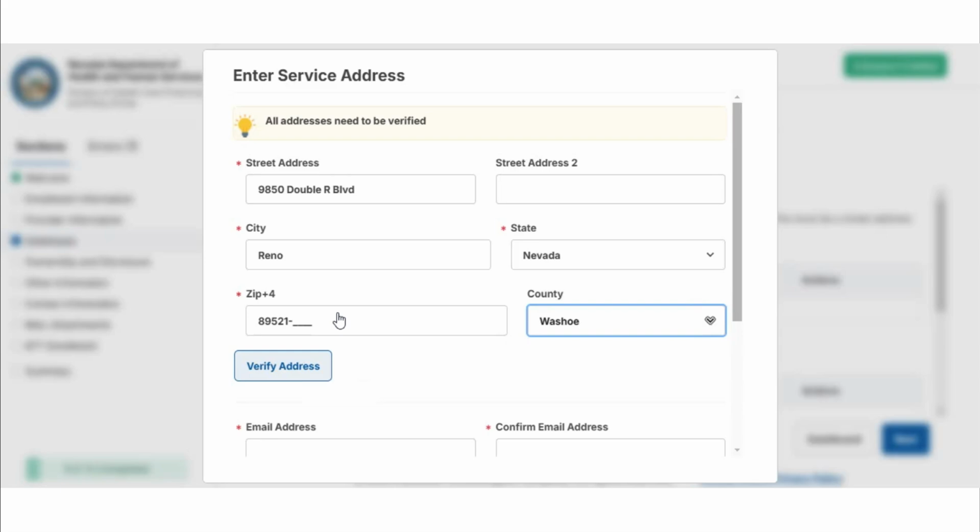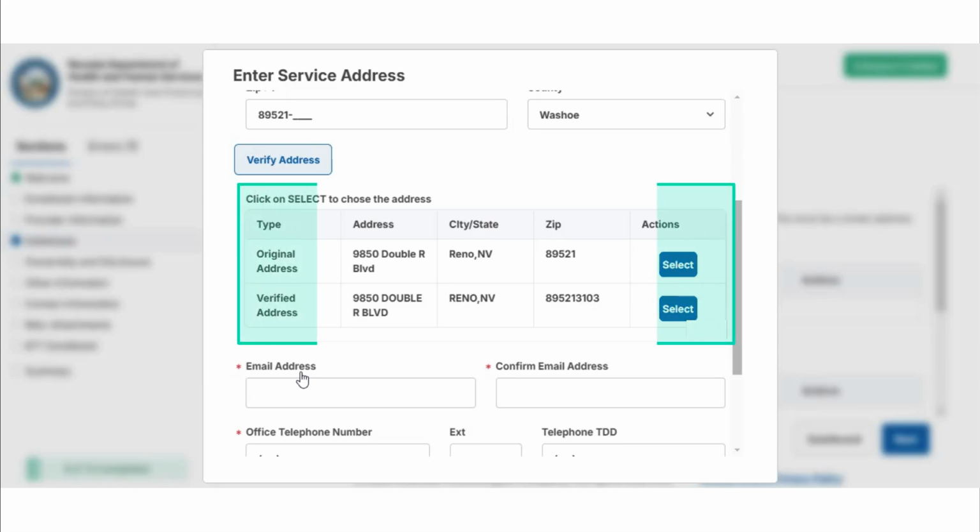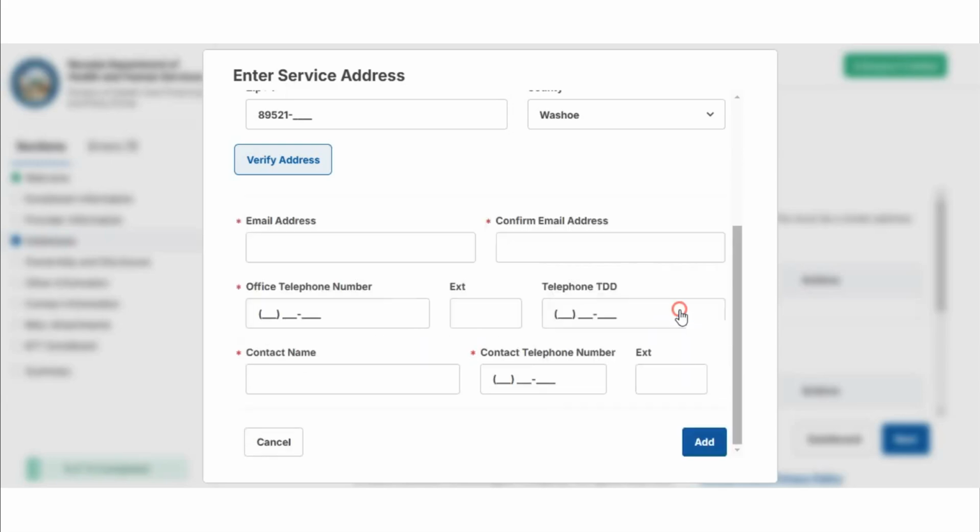After the required fields are entered, select Verify Address to verify correct address information based on United States Postal Service information. You now have the option to use the original address, or verified address, in the table that populates below the Verify Address button. For this example, the verified address will be selected.